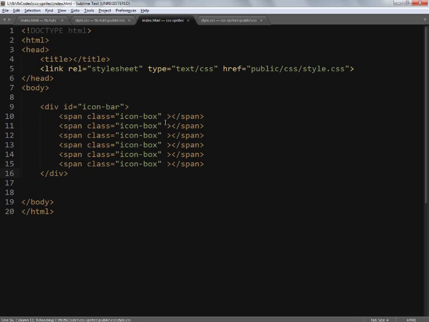Okay, so now let's suppose I want to display the Apple icon over here in the first box. I'm gonna give it the ID Apple, because this will display the icon of Apple. That's why I give it the ID.